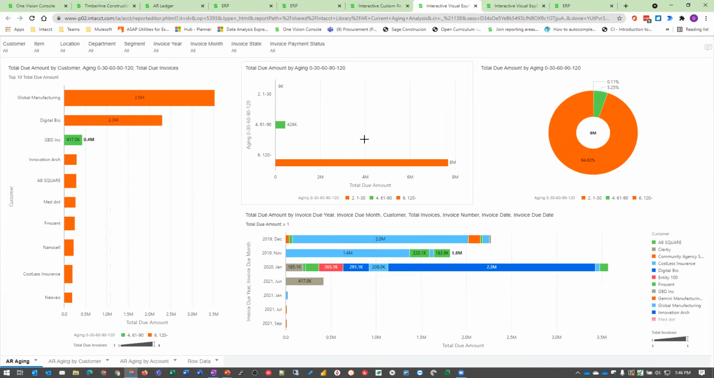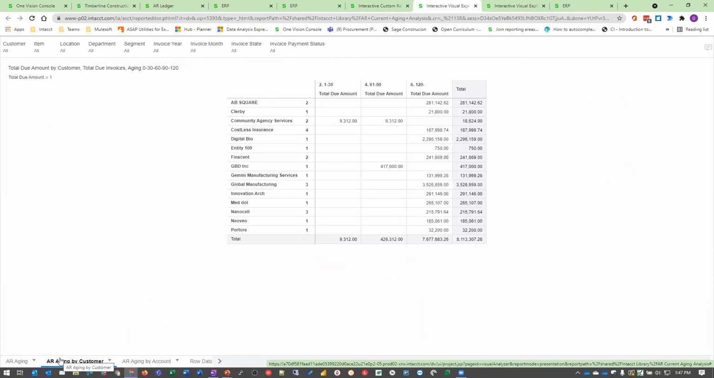So this is a total due by customer. This is an AR aging analysis report. So there's a lot here I can do. If I click on one section, then it will actually highlight that section and make changes to it. So if I wanted to highlight this particular section, it gives me some data underneath it, or I can unhighlight it. There's also on the bottom different tabs. So here we have the AR aging, and we have the AR aging by customer.